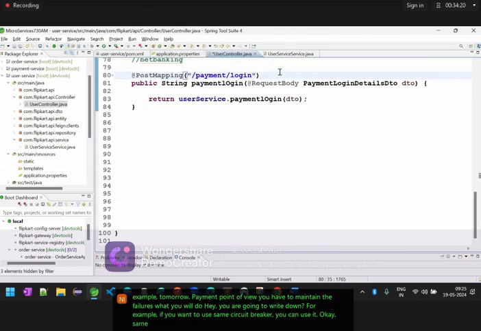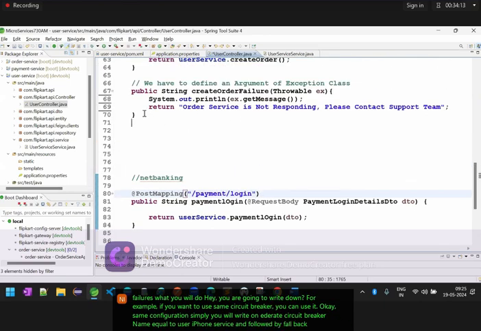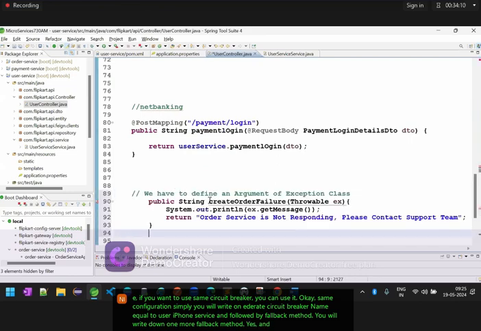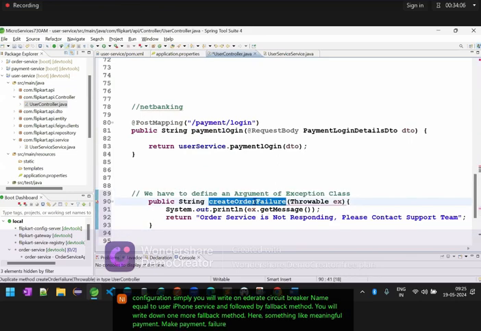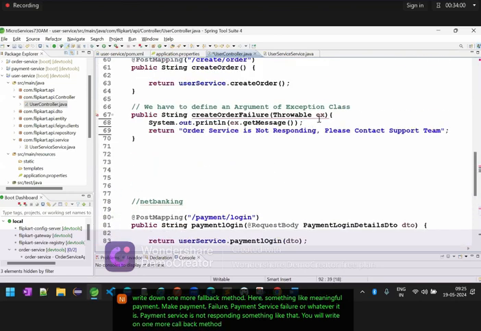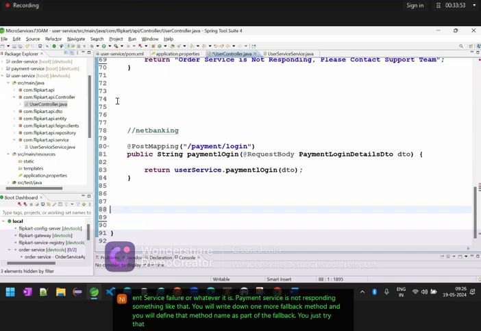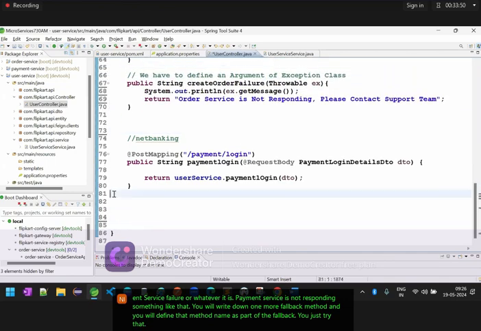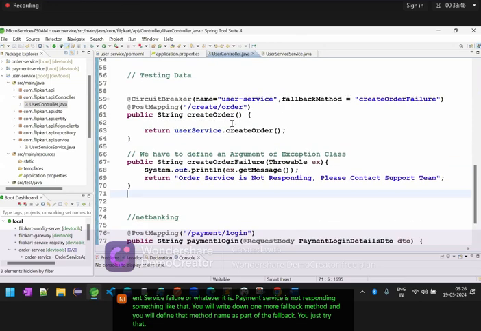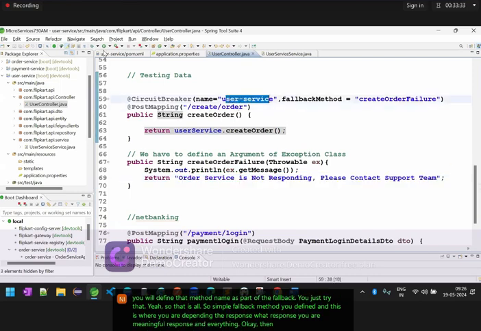Same configuration. Simply you will write down @CircuitBreaker, name equal to user-service, followed by a fallback method. You will write down one more fallback method, something meaningful like make payment failure or payment service failure, whatever it is. Payment service is not responding, something like that. You will define that method name as part of the fallback attribute. You just try that. Yeah, so that is all. It's a simple fallback method you define, and this is where you are defining the response, your meaningful response and everything. Okay, this is the circuit breaker configuration you are taking.